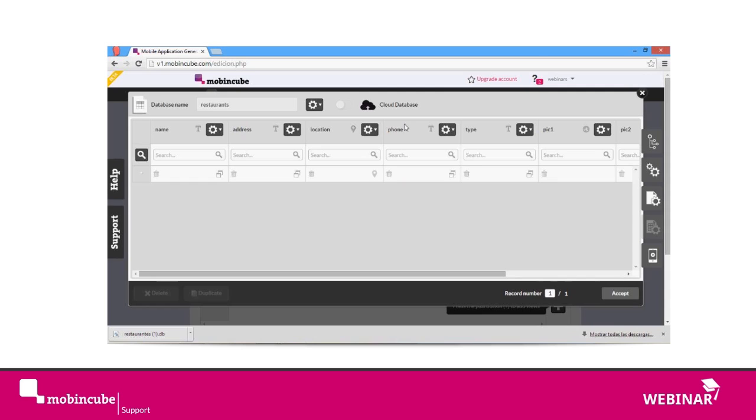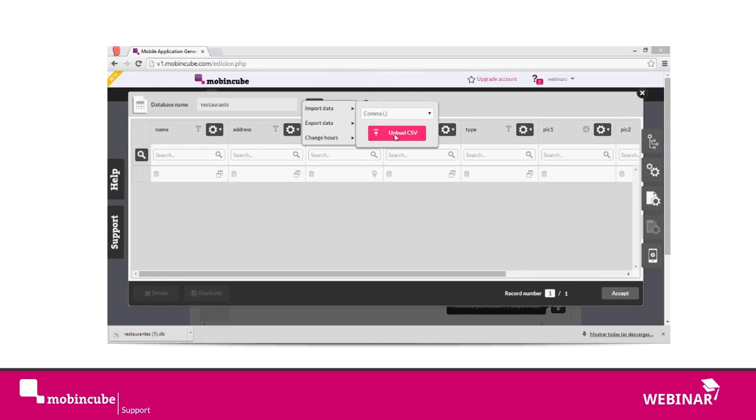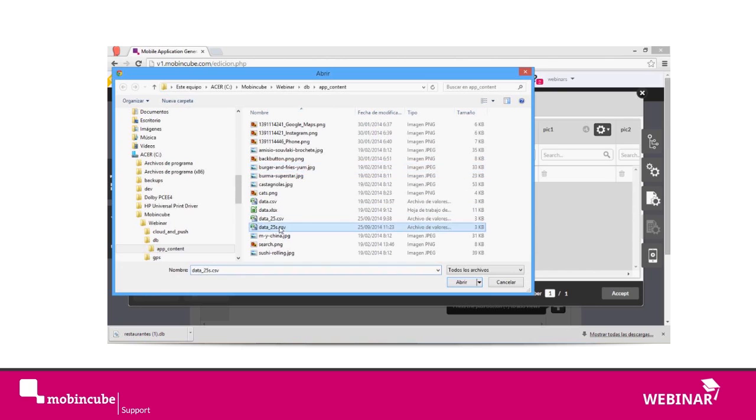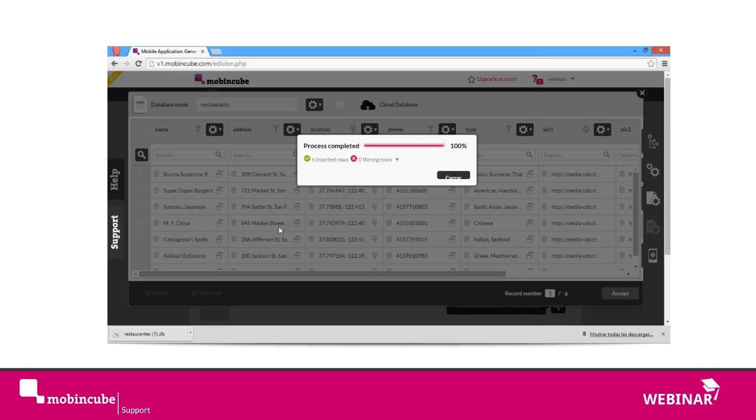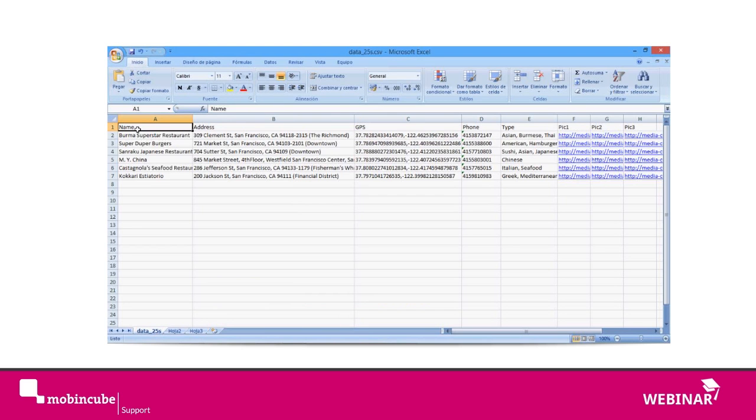Okay, so now I'm going to import the data from that CSV file. So I'm going to click on import. I'm going to select the import, the separator, it's a comma. And then I'm going to select the file, this one. So after selecting, it's starting importing all the data. Okay, 6 rows. Of course I have 7 rows, but the first one is the titles, so it imports the 6 restaurants.